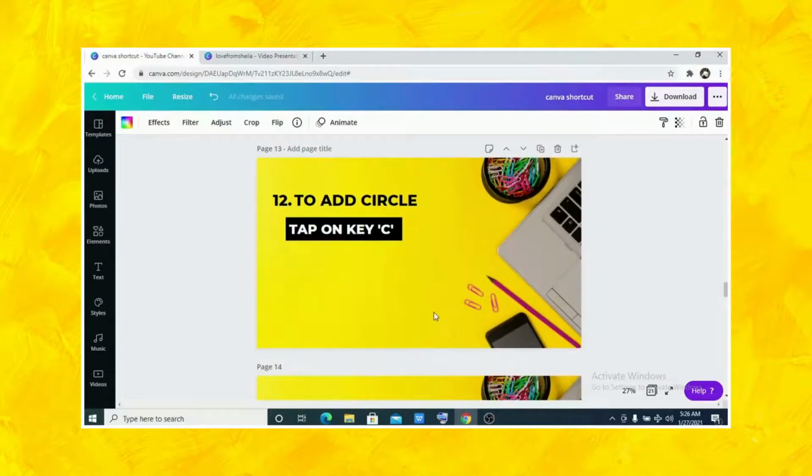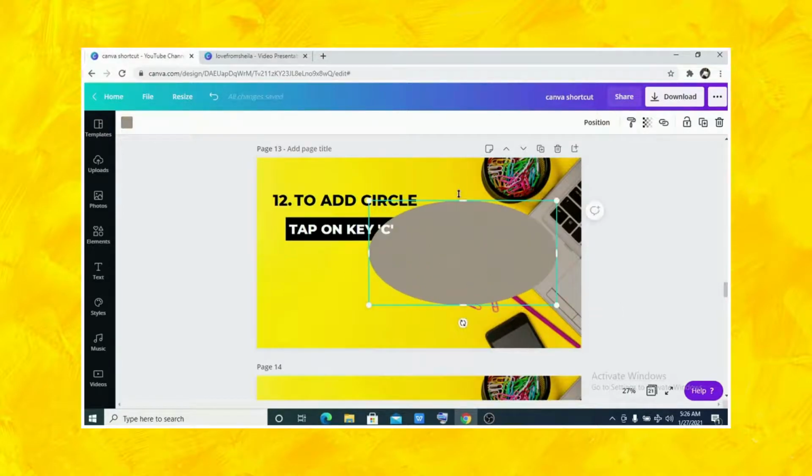Number 12, to add a circle, what you need to do is to just tap on the C key. This is it. You can then resize the circle to either be this way or like this, depending on what you are trying to achieve. I'm going to delete this.